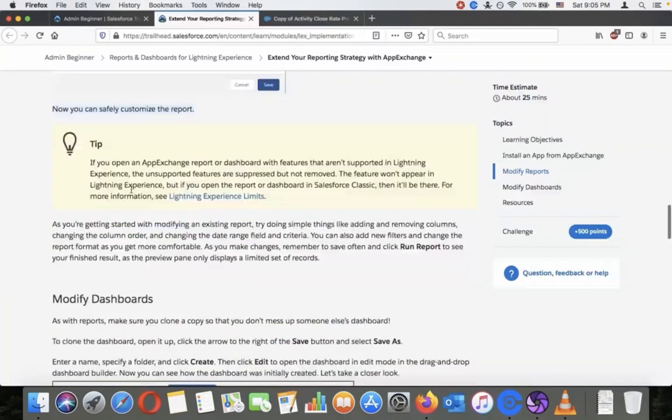Tip: if you open an AppExchange report or dashboard with features that aren't supported in Lightning Experience, the unsupported features are suppressed but not removed. The feature won't appear in Lightning Experience, but if you open the report or dashboard in Salesforce Classic, then it will be there. For more information, see Lightning Experience limits.